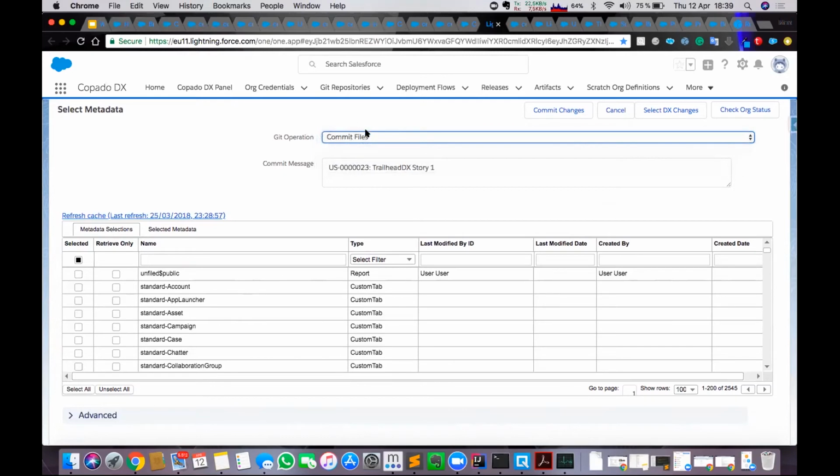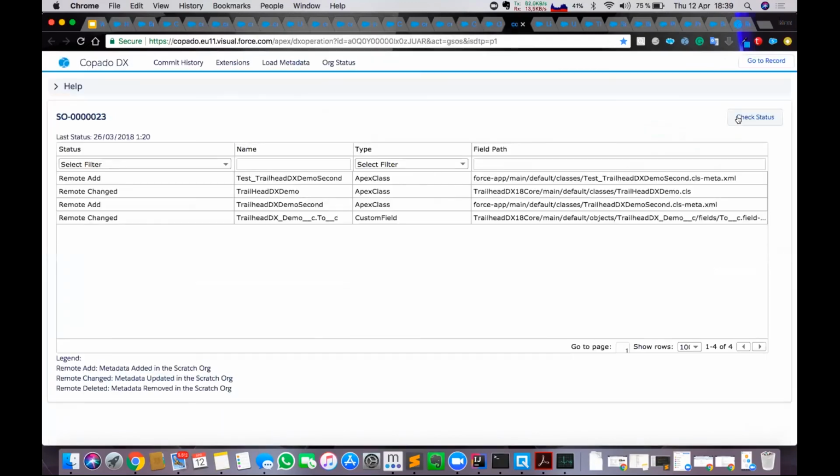So in here, let's say we need to commit our changes. We can select our changes manually. We can always filter, sort by the last modified date to make sure we are selecting correct metadata. Or we can click on check org status, which will give us all the changed files in our system, and if there is a deleted file, it will be shown in here as well.